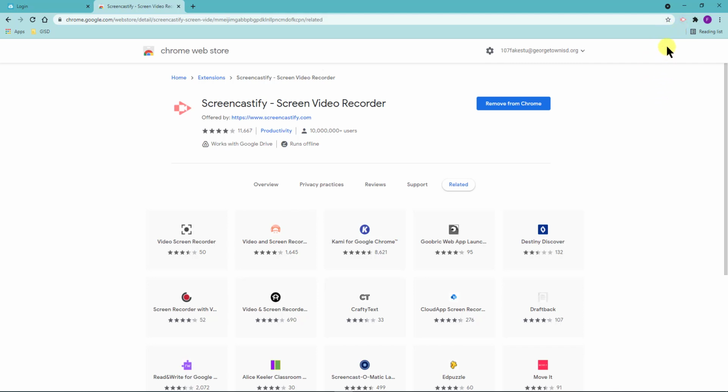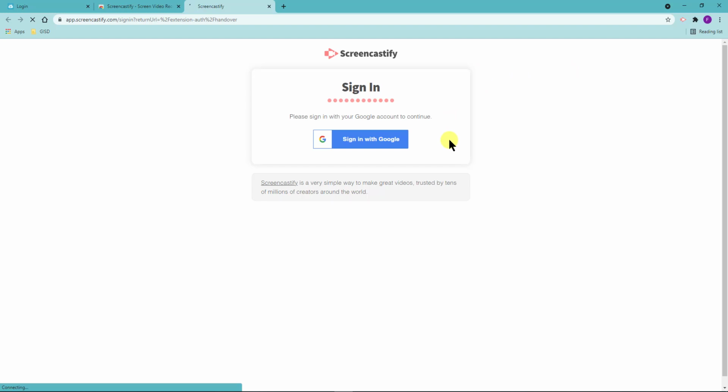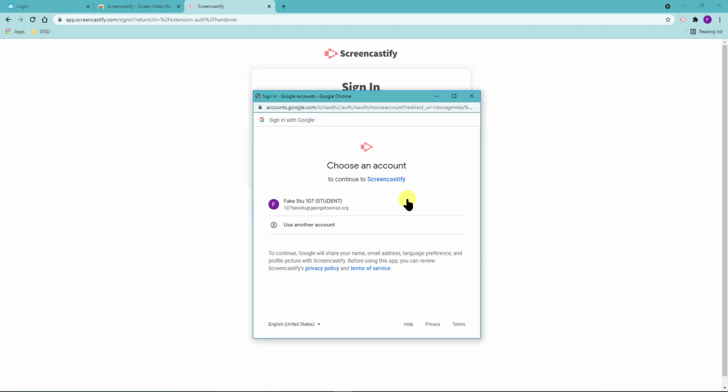Now I just need to launch it and get logged into it for the first time. So I'm going to click on the extension. And since this is my very first time to launch it, it is opening an authorization tab. When the tab opens, it's going to ask me to sign in with Google, so I'll do that. And I need to pick my Georgetown ISD Google account.